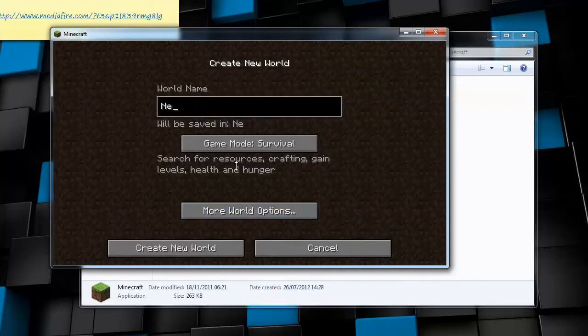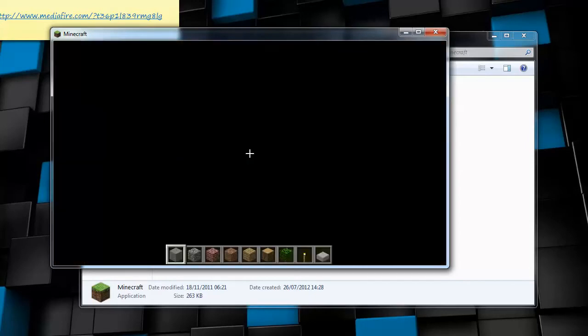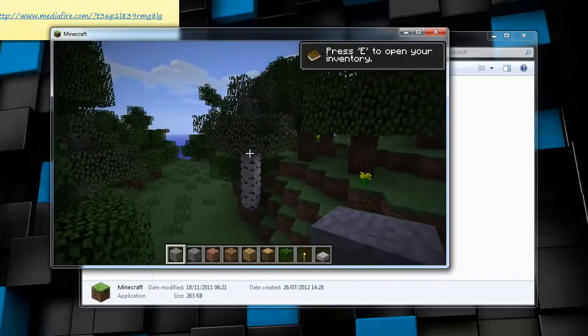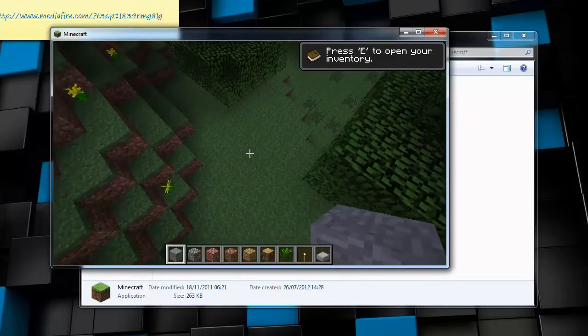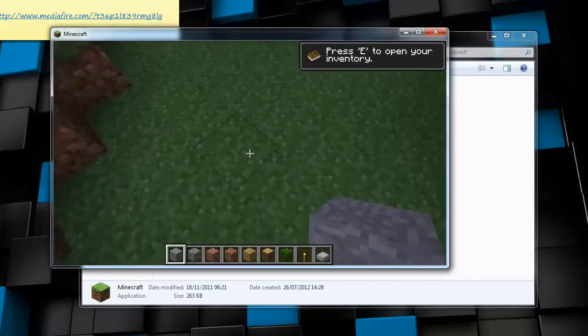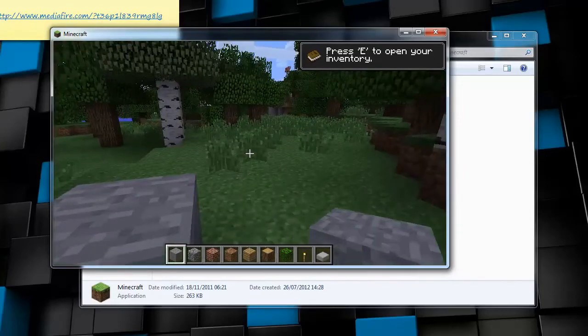So let's create a new world. World 1. Create it in creative and let's get into Minecraft. As you can see, Minecraft works fine. You can build stuff, etc, etc.